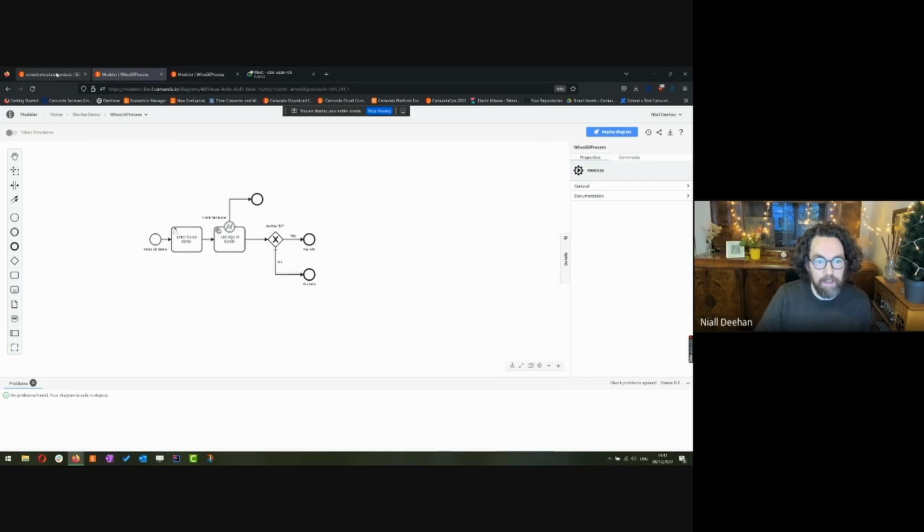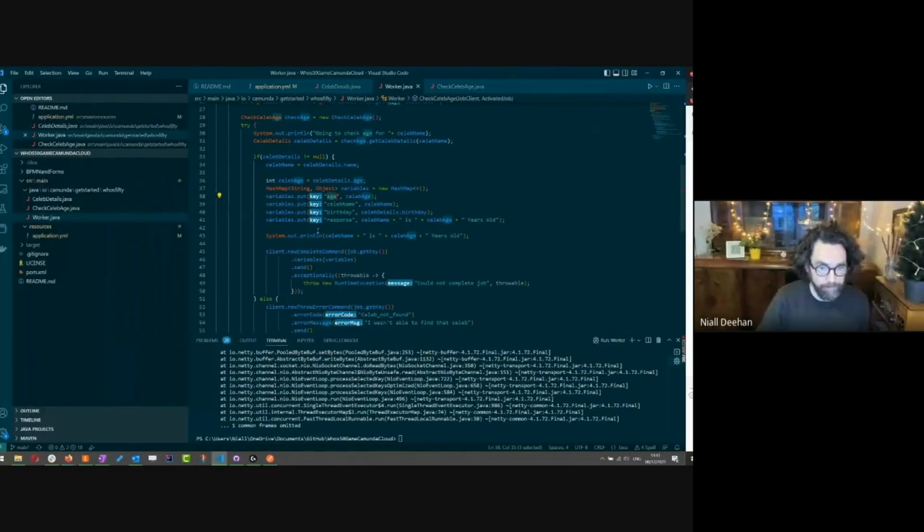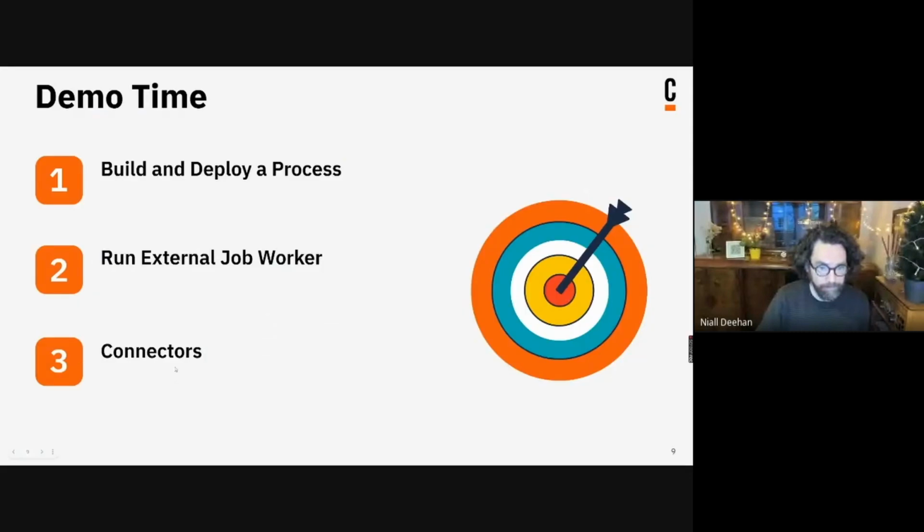I'm going to build a different kind of model, because one of the things I also said I'd talk about was connectors, these things here. So I'll come back to running the job worker. It's pretty trivial. It's exactly the same as you would run a job worker for Camunda 7. But for this case, I want to show you connectors, because I really like connectors quite a lot.